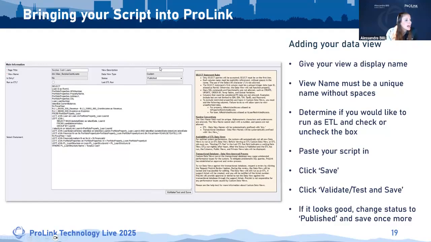And then if you want to add a description here, you're welcome to do that. And we're going to leave status as draft for a minute. We're going to paste our data in, click save. It will gray out these fields for you. And then once that's all good, this button will appear and you'll click validate/test and save.